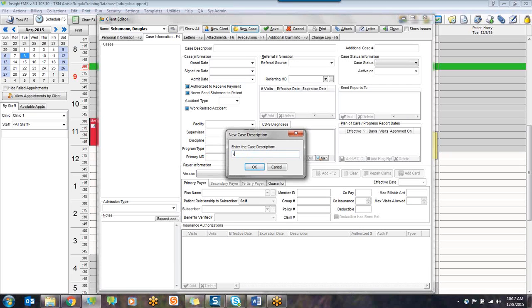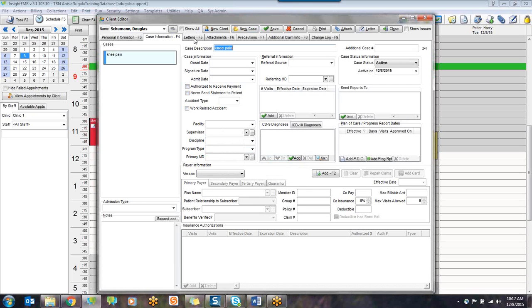For this example, let's give Doug some knee pain. And I just clicked OK. You'll notice that these fields have now become active, so I can click around. And I'm going to go ahead and talk about the fields that are associated with the patient care coordinator position. And then I'm going to show you the other two fields that will be the responsibility of the therapist as well. So the first box that we see is called onset date.